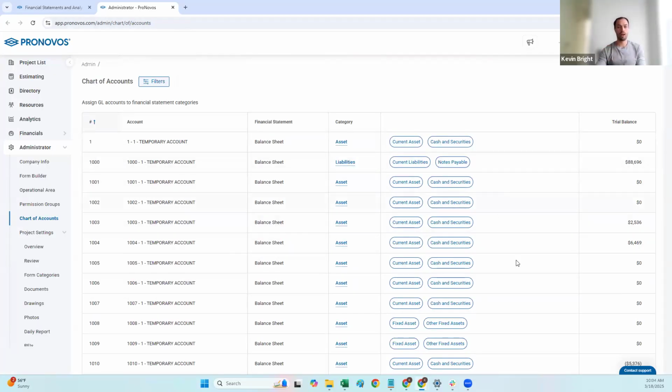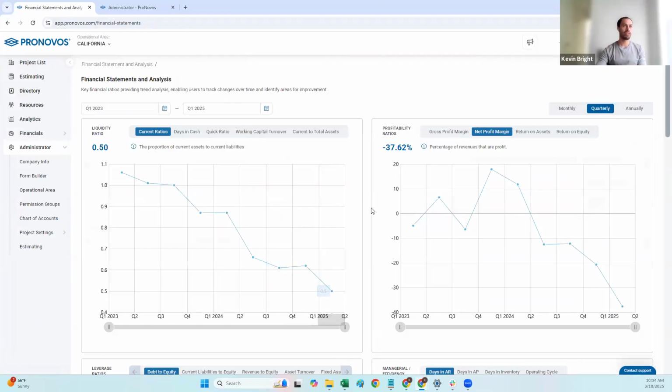So that's the chart of accounts portion of it. Once you get the chart of accounts set up, the financial statements is really where you're going to want to spend a lot of your time. Now, this is a little bit different than some of our other modules. A lot of our modules have functionality where you're entering data, making notes. This is really for you to just analyze your business.